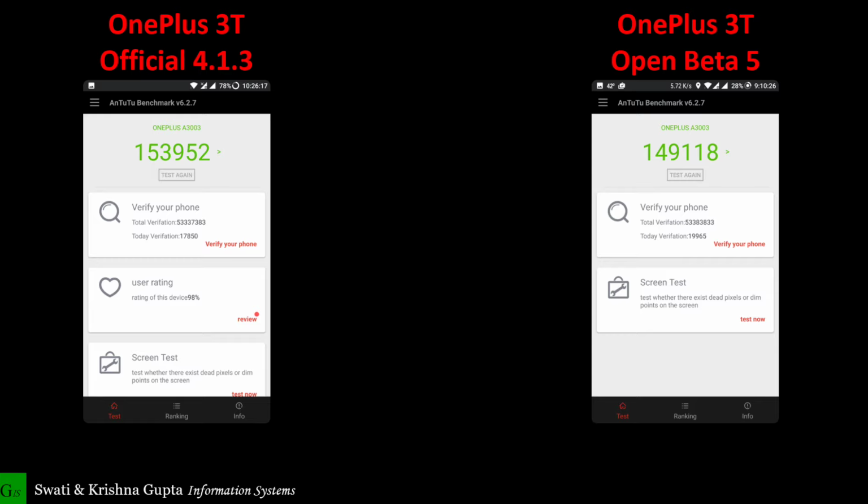So the 3T should definitely be faster than the OnePlus 3, and we are almost getting the faster scores compared to the OnePlus 3T. So after installing the build, I got a score of 139. I know the scores keep on changing, so I ran it again and I got a score of 149. So in terms of GPU, again it is slower compared to the official 4.1.3, because 4.1.3 has fewer features and is known to be more stable and have better performance compared to what you can see in the Open Beta as of now.